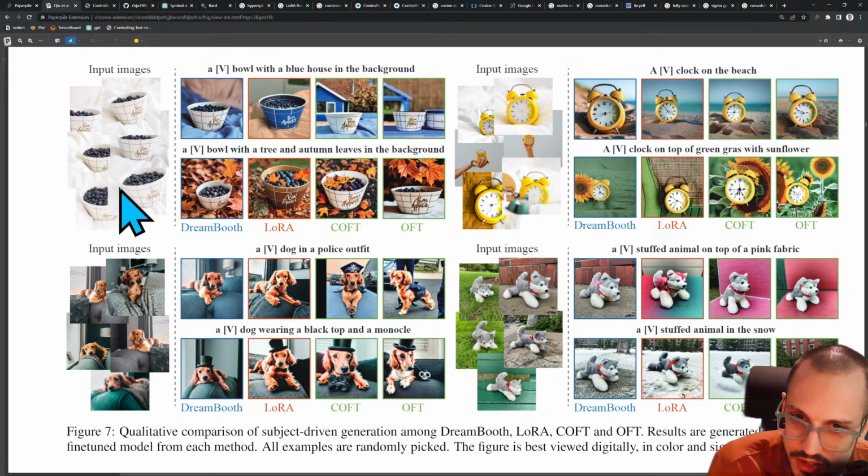So you have input images. This is the subject-driven generation where you're giving it these images and then you want to fine-tune so that it creates that. Here's the prompt: this concept dog in a police outfit, this concept bowl in a blue house with a background. You again have Dreambooth versus LoRA versus COFT versus OFT.